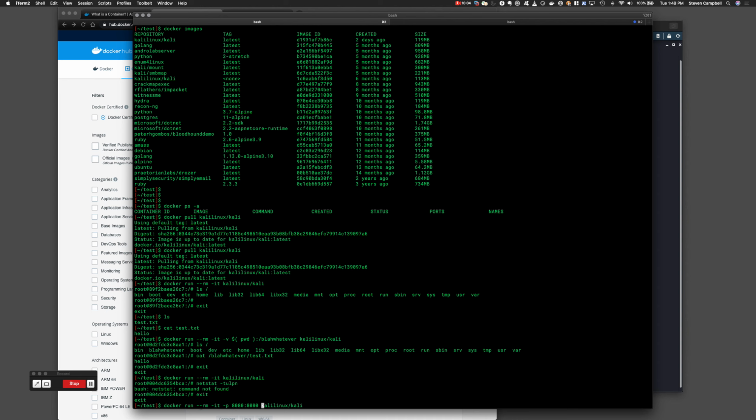So if this particular container wanted to, for example, open up a reverse shell or run a server that I wanted to be accessible on the host on my Mac, then I would add in this -p for ports option.